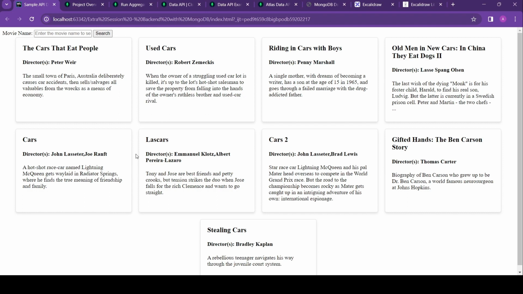So this is how we can build a simple web application which can query a Mongo database using the search terms entered by the user.